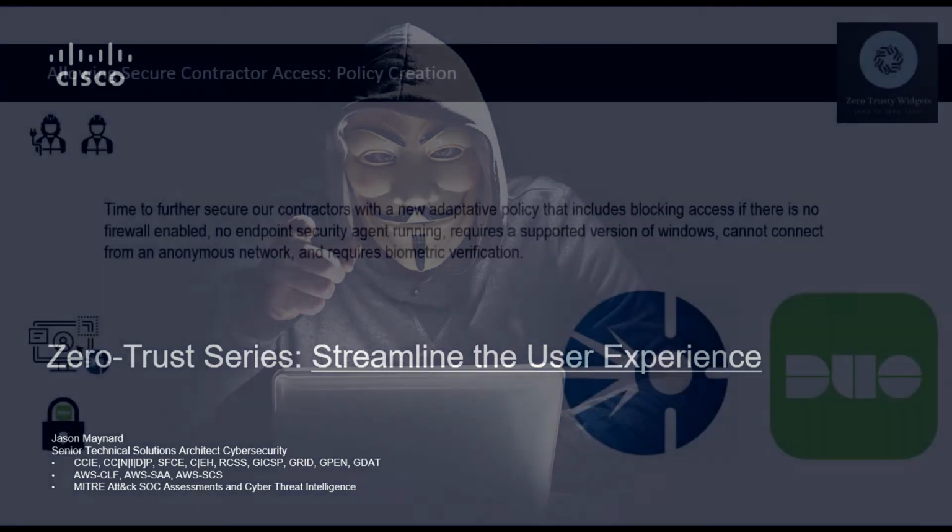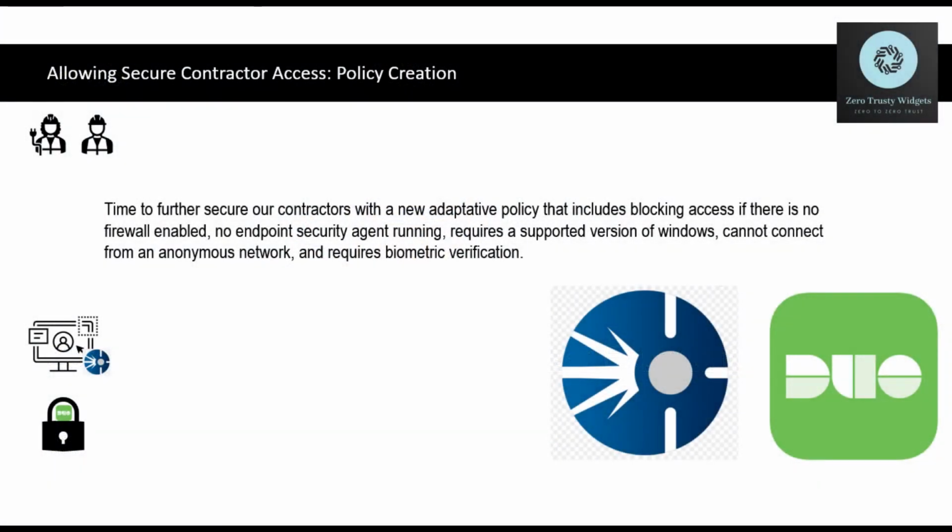So let's get started. Time to further secure our contractors with a new adaptive policy that includes blocking access if there is no firewall enabled, no endpoint security agent running, requires a supported version of Windows, cannot connect from an anonymous network, and requires biometric verification. We're going to enhance the overall security posture when contractors are connecting. And so we want to make sure that their devices are meeting maybe an elevated standard when connecting.